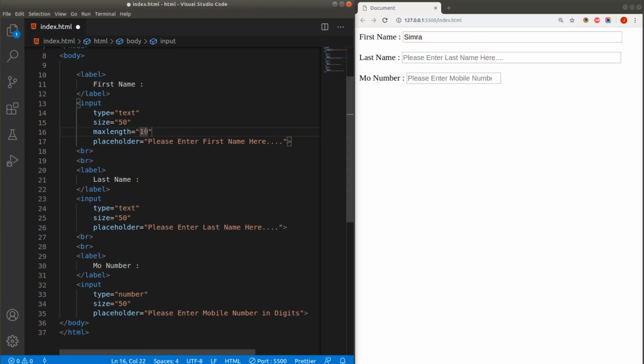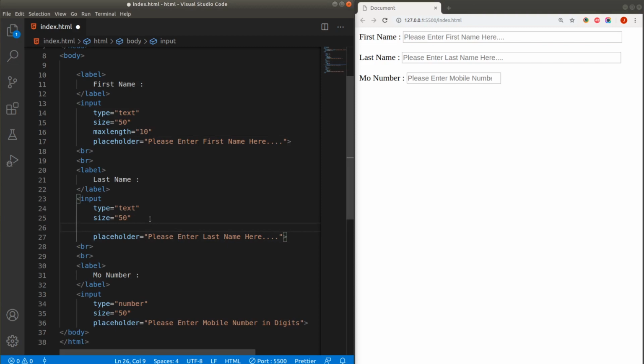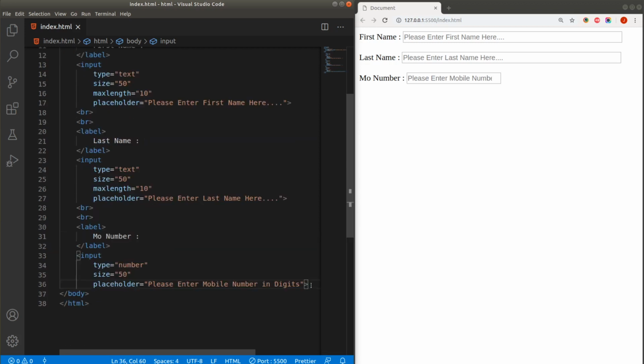So let me specify 10 here. Now I will try to enter the name Simran again, and look, if I try to enter more characters, when the limit of 10 is exceeded, I am not able to enter more characters into my first name. So this can be really useful in terms of validation. I will add that maxlength property to my last name also. Okay, so there are many more attributes in HTML elements that can be used to perform validation on the user input. But as you can notice here, there is one thing missing.